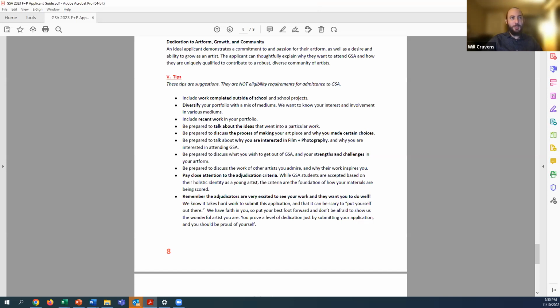And so, to underline everything I've said, the application and the portfolio are a great way to explore who you are as an artist, and then demonstrate that to us. So we hope that you get as much out of the application on your side as we do as the adjudicators.